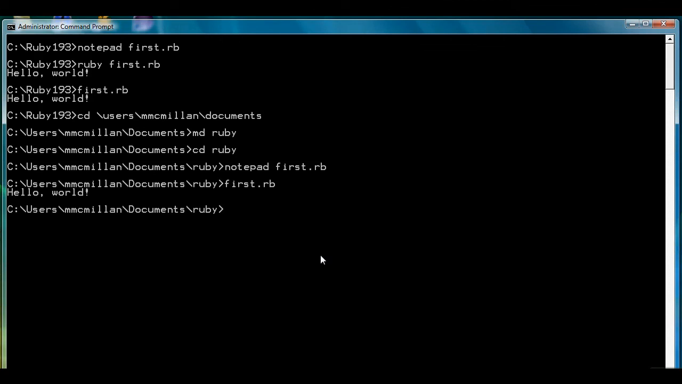So that wraps up this lesson on running scripts. We'll be looking at executing scripts a lot more in all the other lessons in this course. So let's move on to the next lesson where we're going to talk more about displaying output to the console.